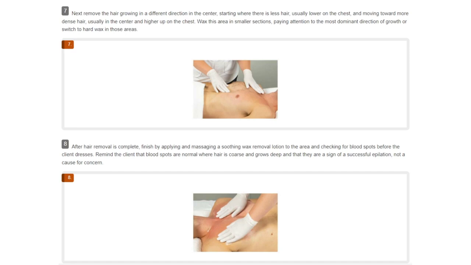7. Next, remove the hair growing in a different direction in the center, starting where there is less hair, usually lower on the chest, and moving toward more dense hair, usually in the center and higher up on the chest. Wax this area in smaller sections, paying attention to the most dominant direction of growth or switch to hard wax in those areas.